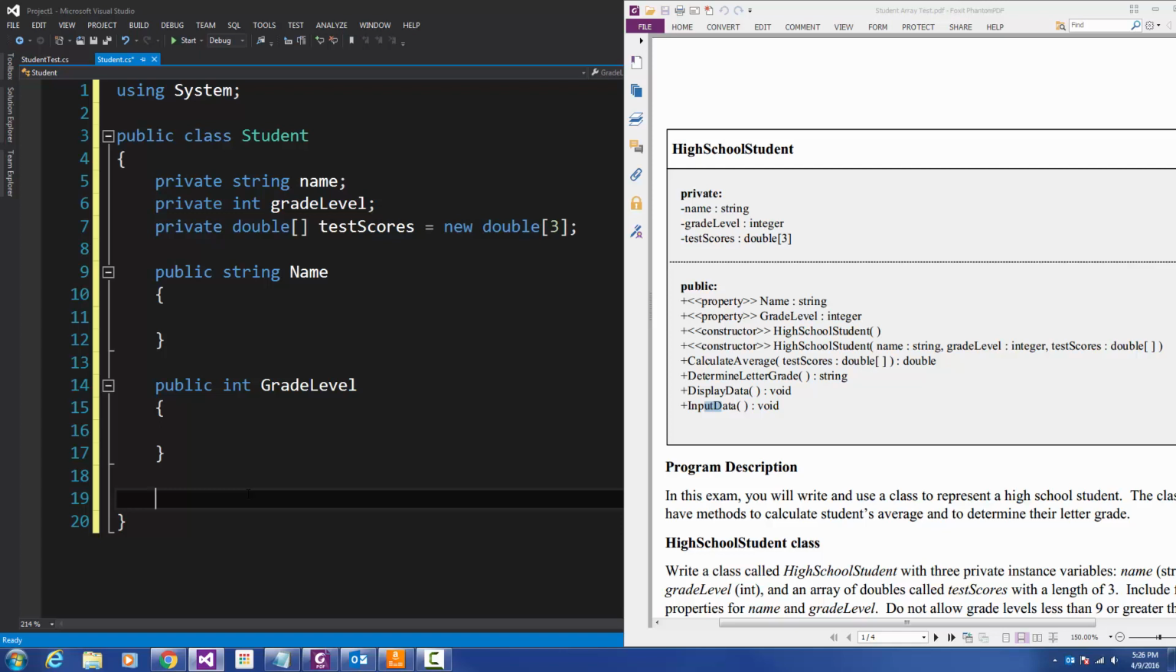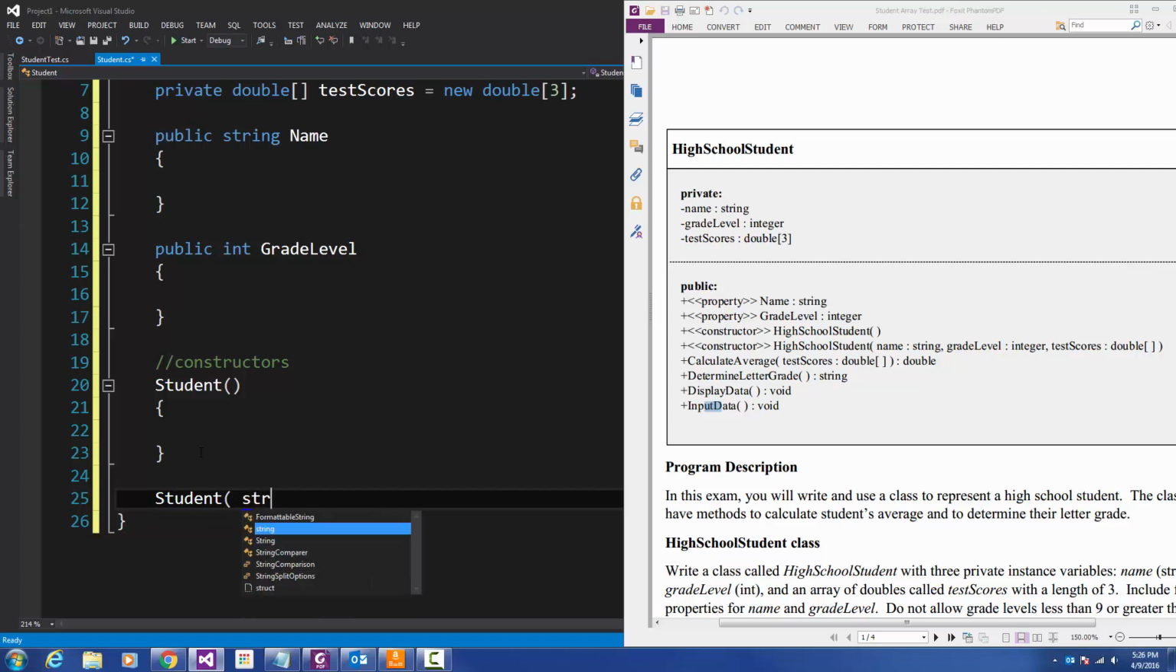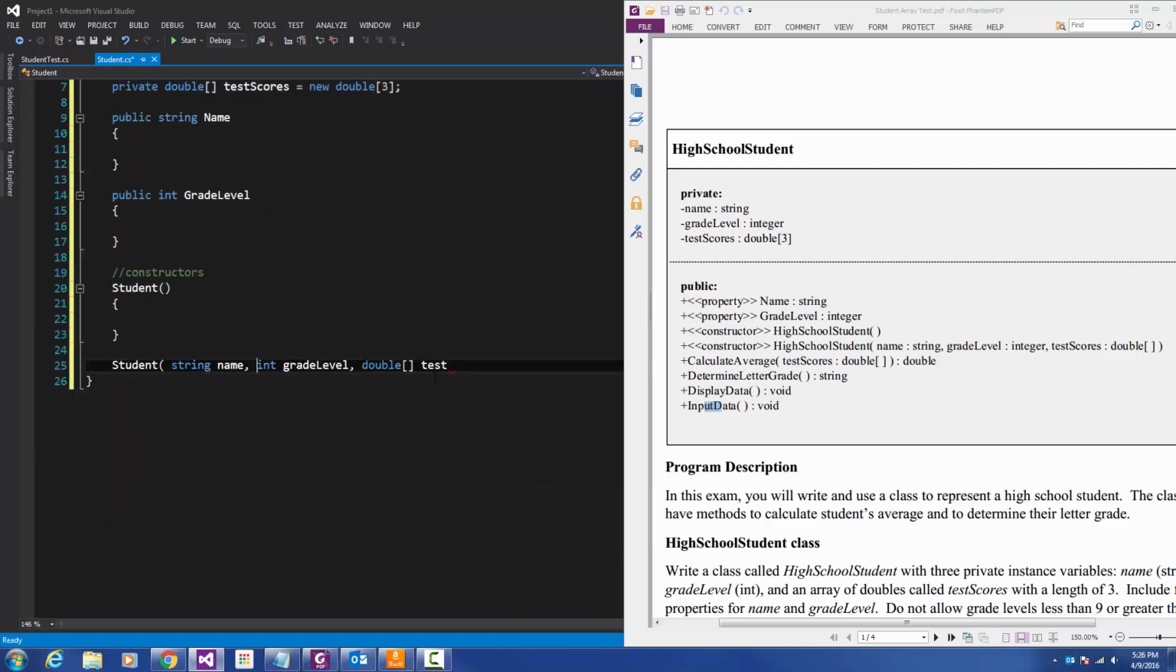Okay, so then now we have some constructors. We have one called Student. This is our default constructor here. And then we have another constructor, an overloaded one, that takes the name as an argument. It takes the grade level, and it takes also an array of doubles. So double tests, let me zoom out, test scores. Okay, so I've set those up. We'll define them later.